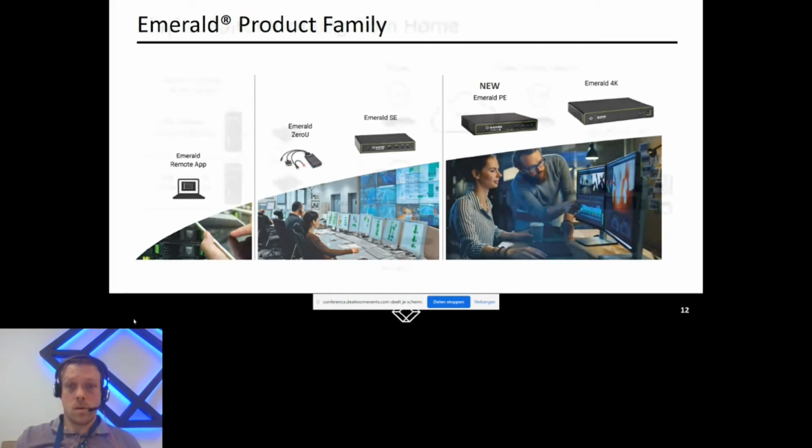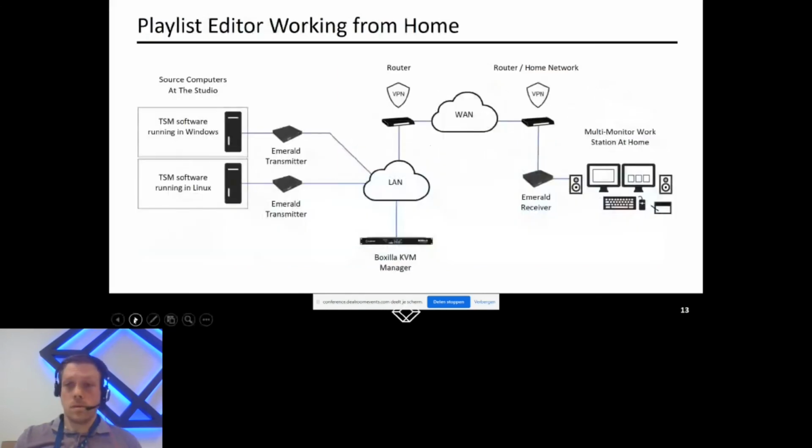Okay, so if we go on to the next slide, here is a simplified layout of how a user in their remote office or home office may connect through their dual head receiver through a hardware VPN, authenticating with the Boxilla, which could either be authenticating that user in the Boxilla itself or through Active Directory. And then connecting to their storage management systems remotely. If they're Windows-based or Linux-based, our transmitters don't care about the operating system. And of course, if they're RDP targets, then even simpler, you might not need a hardware transmitter in that case.